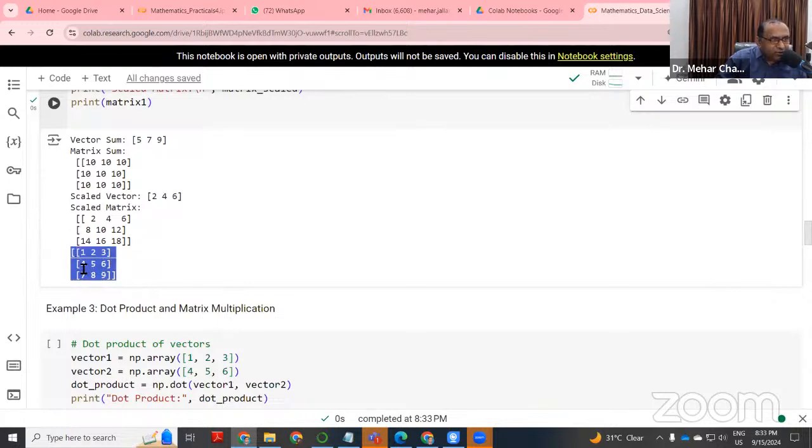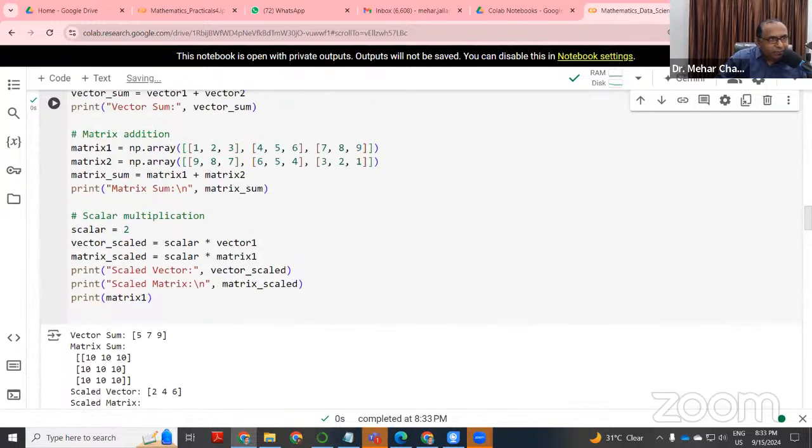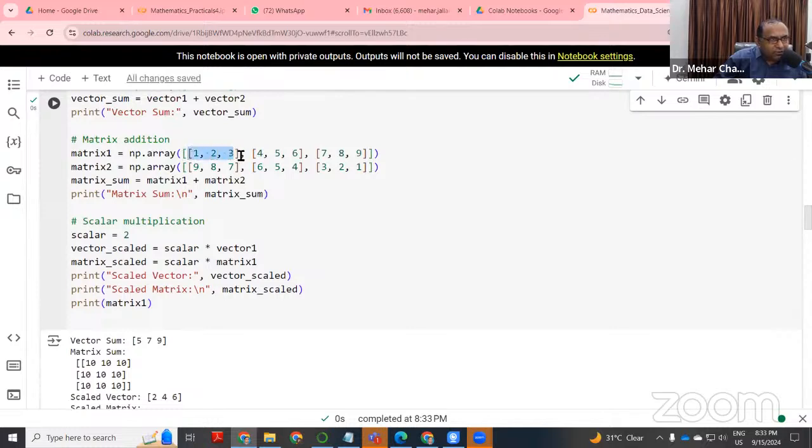1, 2, 3, 4, 5, 6, 7, 8, 9. This is the first row. This is the second row. This is the third row. And here we have the scalar multiplication of vector 1. This is the scalar multiplication to the matrix 1. And both are printed at their place. So by using NumPy, you can easily generate a matrix in this way.